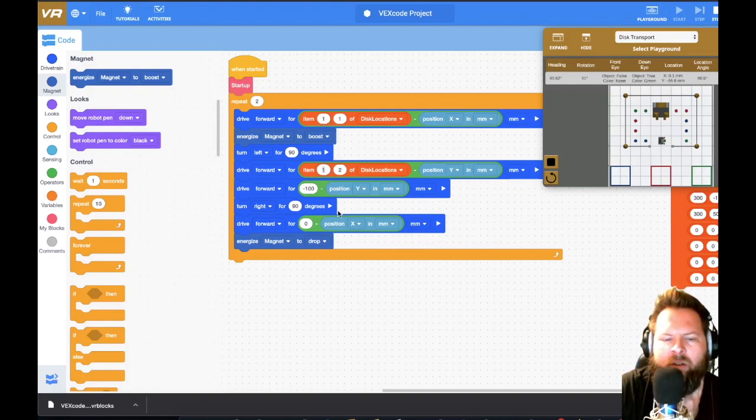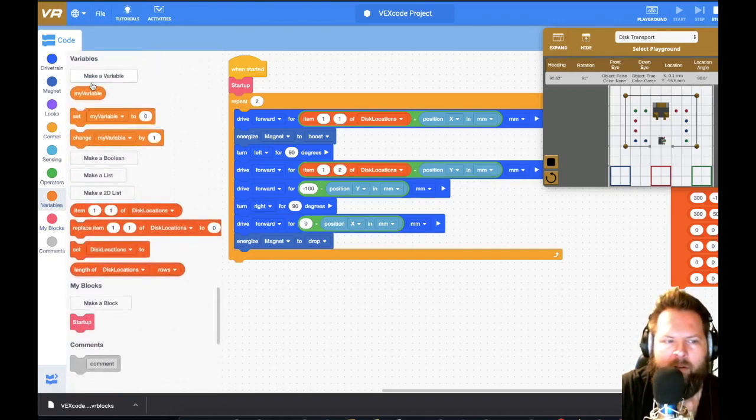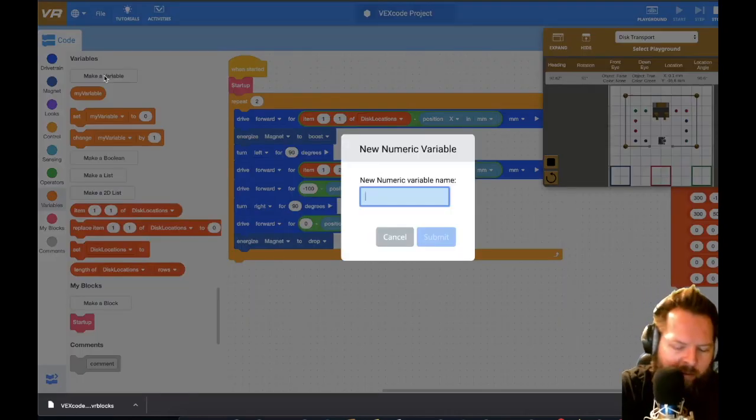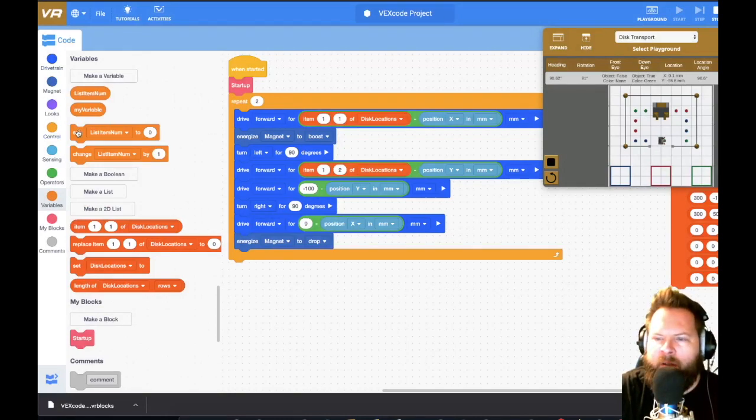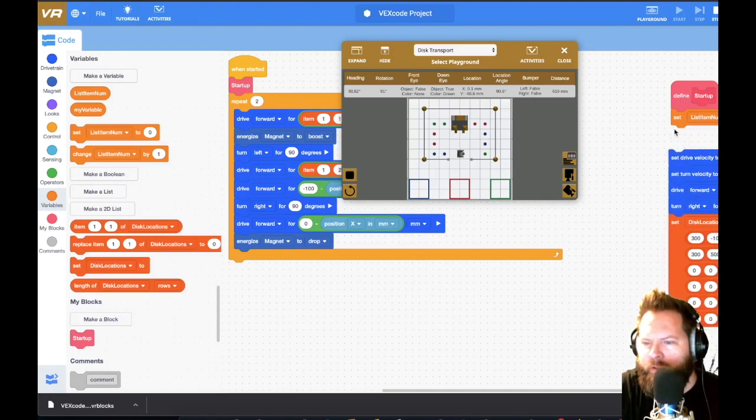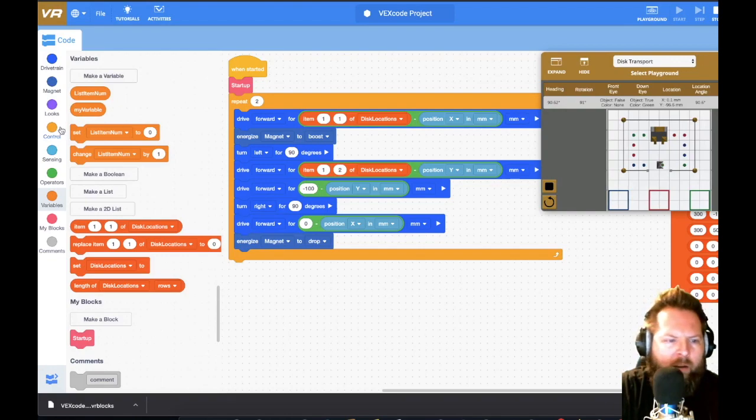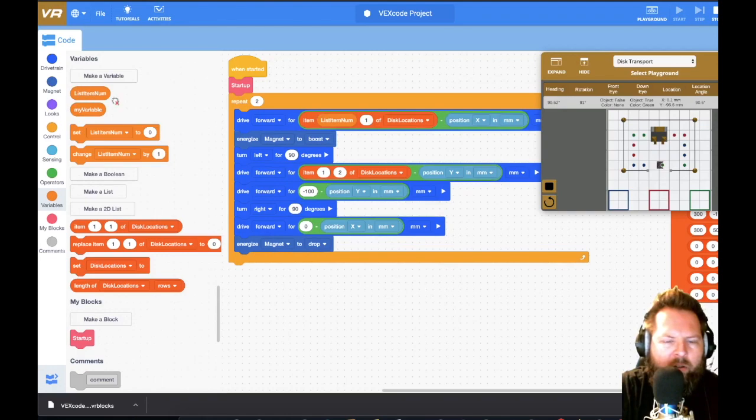So that needs to be a 2 and that needs to be a 2. Well, when I have stuff that's repeating and I'm changing something, I'm going to grab myself a variable. And I'm just going to call it list item. And I'm going to set list item number in my startup. So whenever it starts up, I'm going to change my variables. All right, so now it's starting as 1. So I'm going to grab list item num and put it there, which is set as 1 right now.